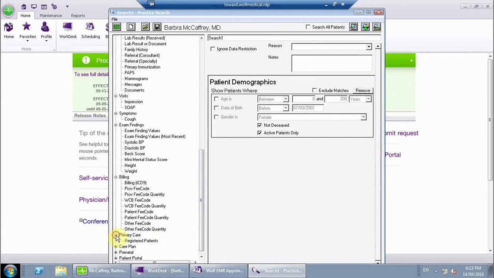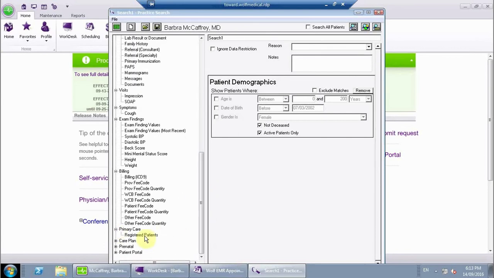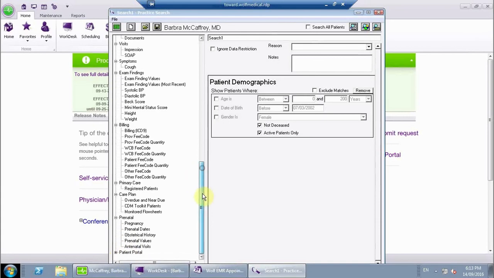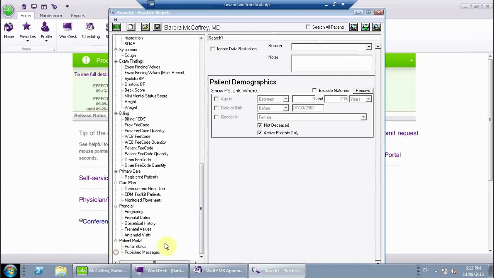So further down, these ones don't get used too often. You've got your primary care, your care plans. You can do some searches around your prenatal patients, and of course something within the patient portal. Now you can take all of these different potential parameters and filters, and you can mix and match them into something that can be quite useful to you.